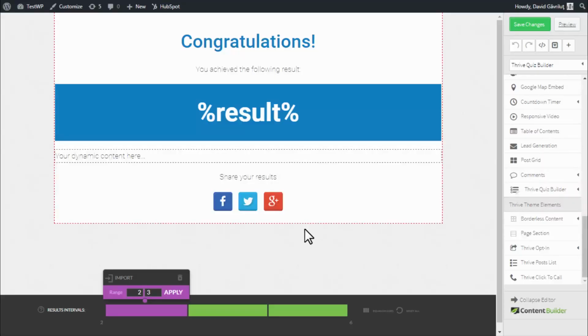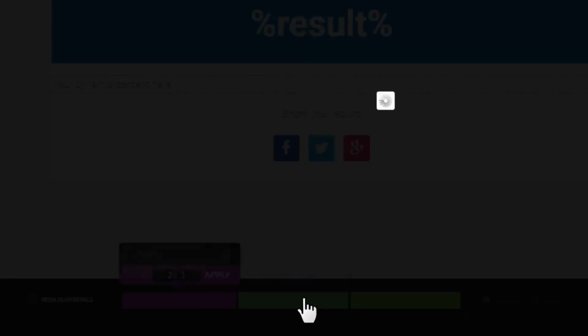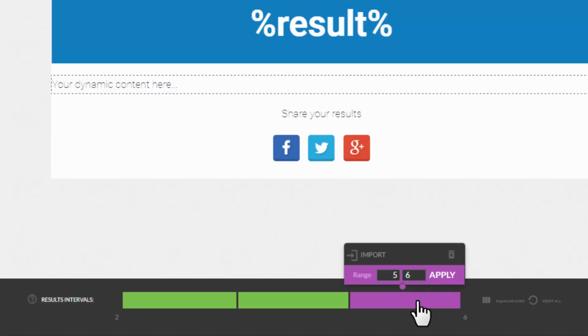Now after you've edited the intervals, as you can see we've added 3 intervals, you're going to see the range that each interval stands for. For example, the first one is applied to the users that have scored between 2 and 3 points. The next one is applied to the users that have scored 4 points, and the last one is applied to the users that have scored between 5 and 6 points.